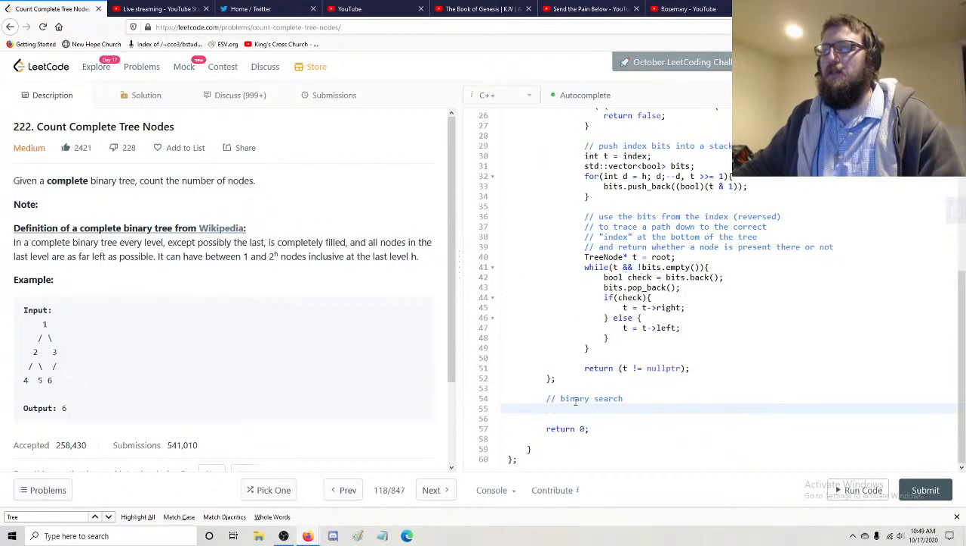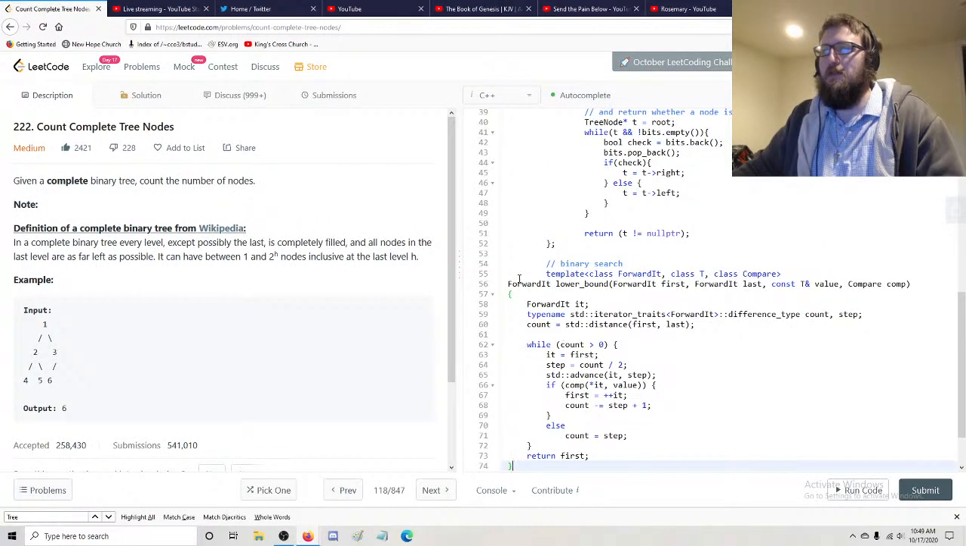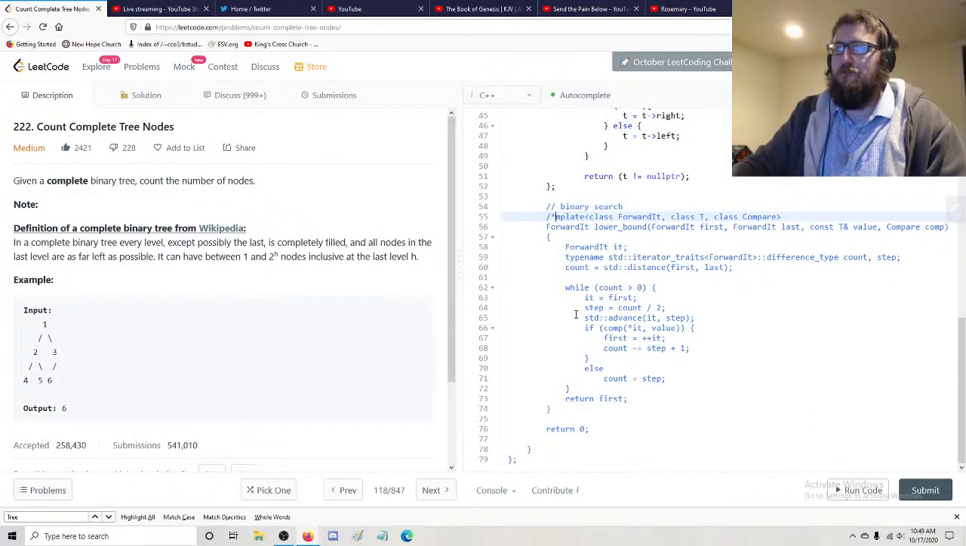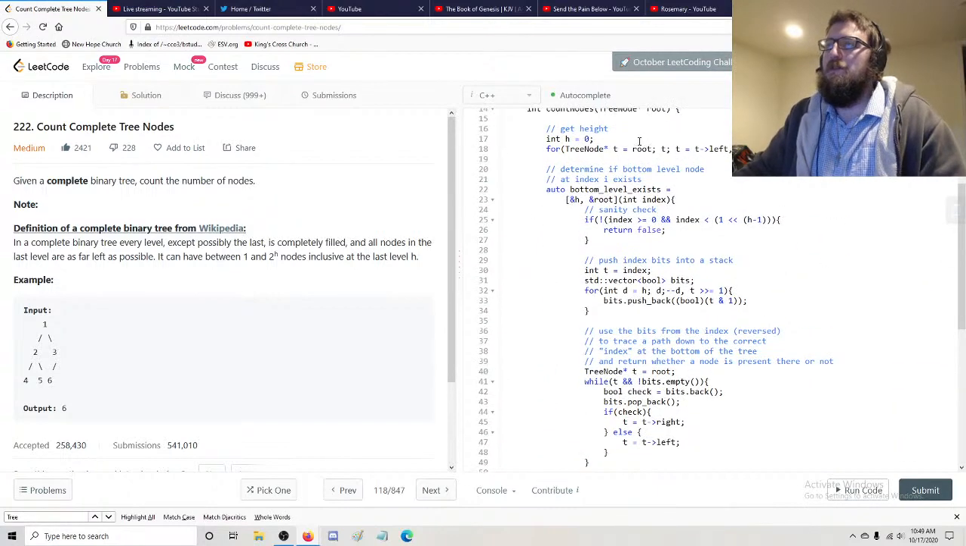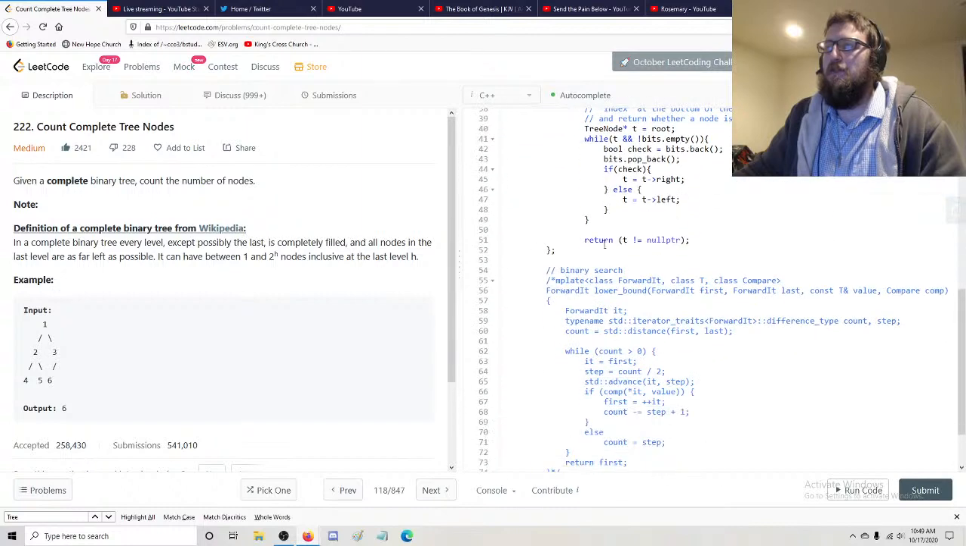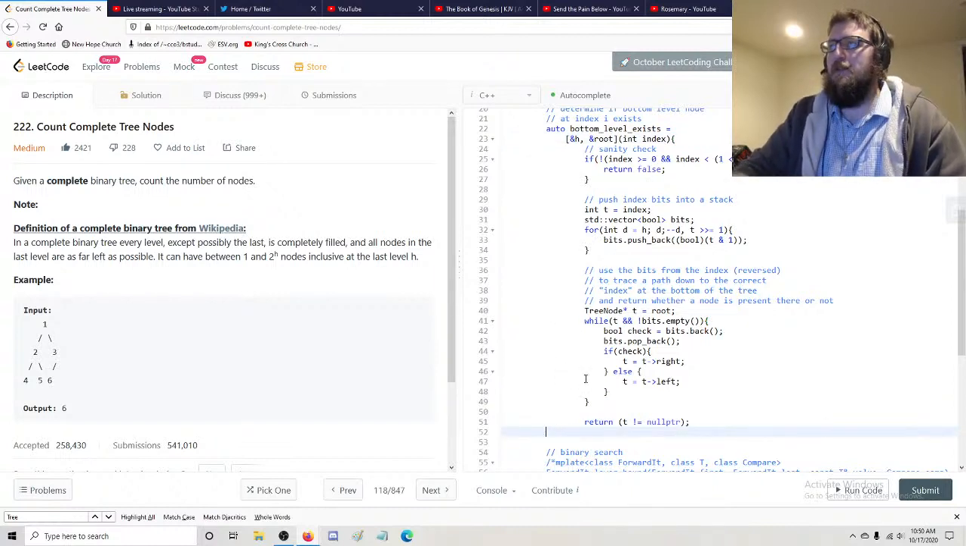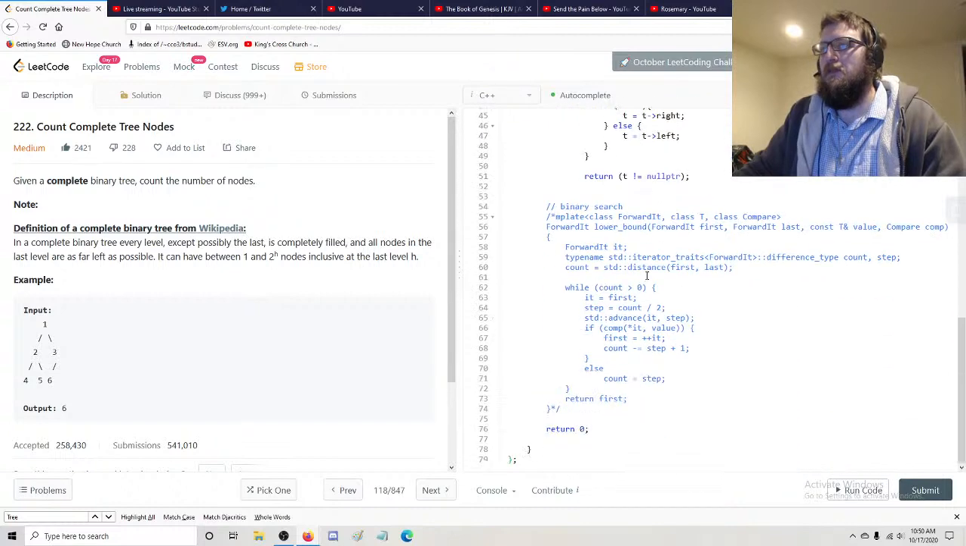The thing that's tripping me up here is, hold on, why aren't these braces matching up? These braces should be matching. I don't know why that's happening. Where is this matching to?